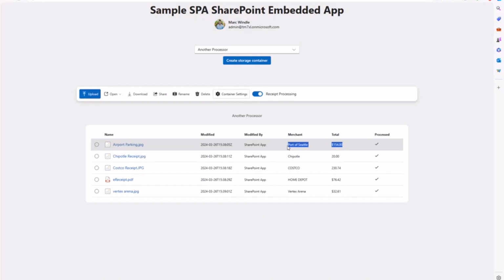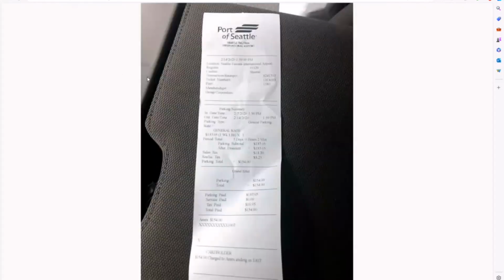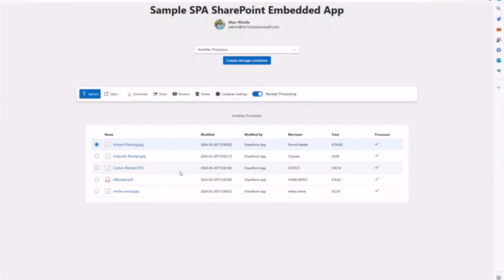It's been processed. So this all ran in the background. It extracted these fields. I parked at the Port of Seattle, and you can see this is just what the image looks like here. So it's doing a good job of extracting all of that content, all of those metadata, and I'm able to now set it on my container, and I can do searching, sorting, filtering, and other things, and obviously just tracking state in this custom metadata on a container.